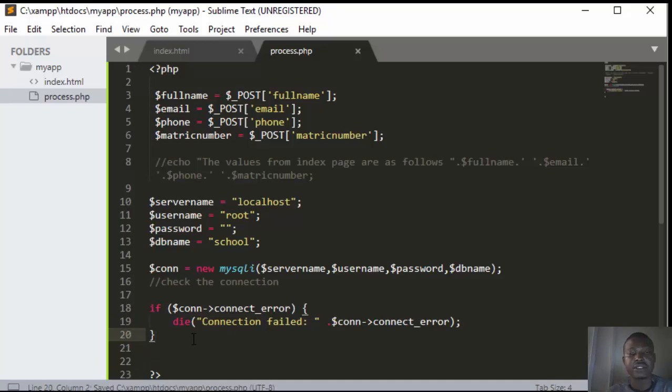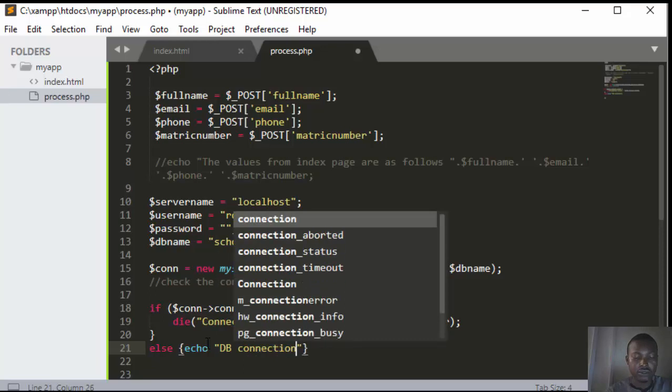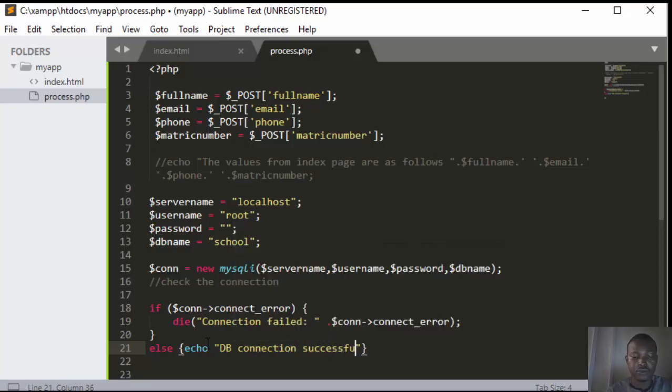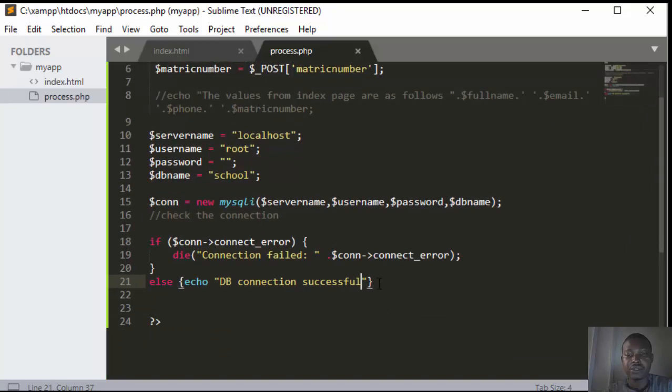So let's save this and now say else. If the connection does not come with an error, I think you should echo DB connection successful, to tell us the DB connection is successful. Of course, we must finish that with a semicolon. So we're going to run this case. We are going to test run the scenario.